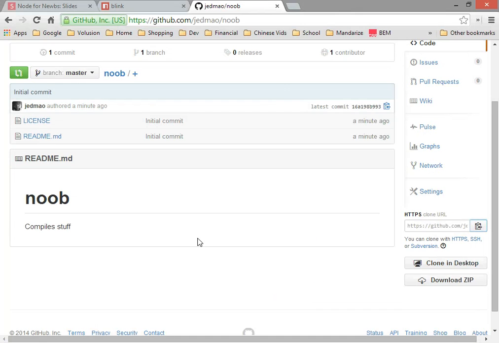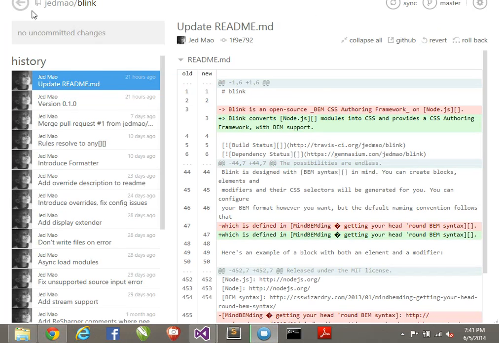Okay, so now I should be able to click clone in desktop right here, which is probably the easiest way to clone if you don't want to do it from the command line. If you're going to do it from the command line, you just type git clone and then you paste that URL in there. But it's kind of outside the scope of this presentation to talk about GitHub too much, but click clone in desktop and it will fire up your GitHub client.